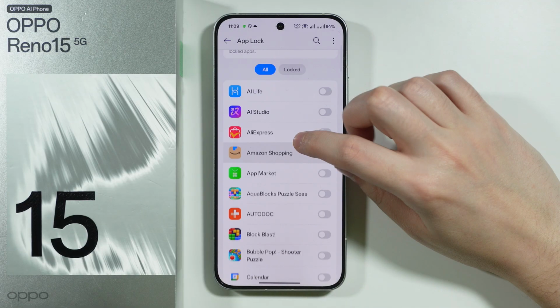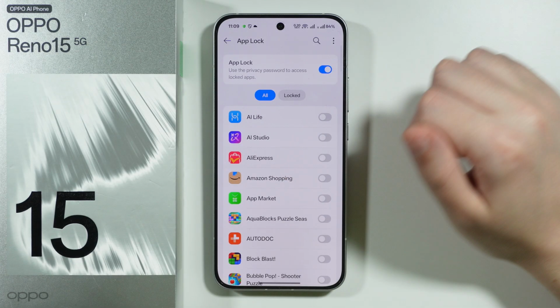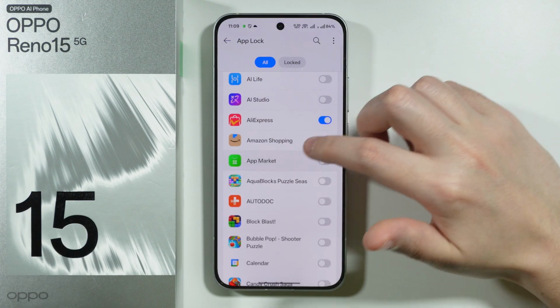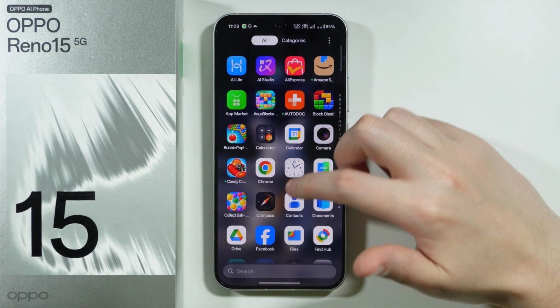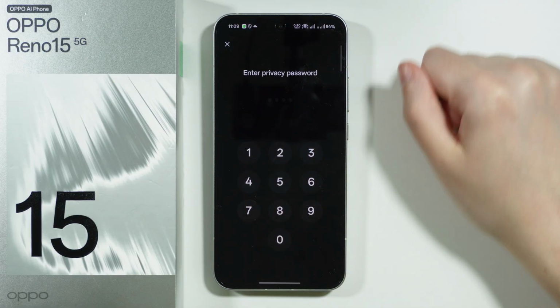Once we have the privacy password created, then we can choose whichever apps should be locked. And now after locking them, if we try to open them, as you can see, we need to enter the privacy password.